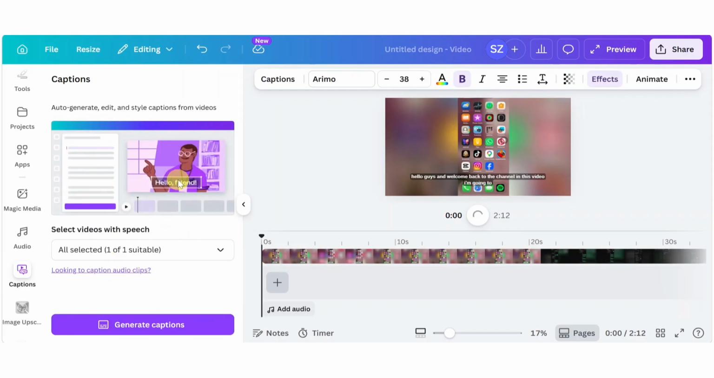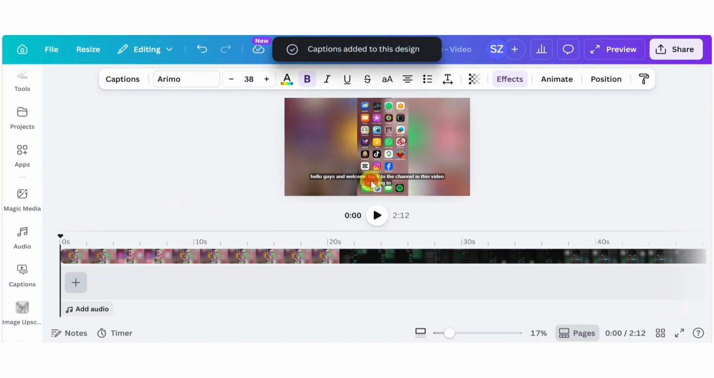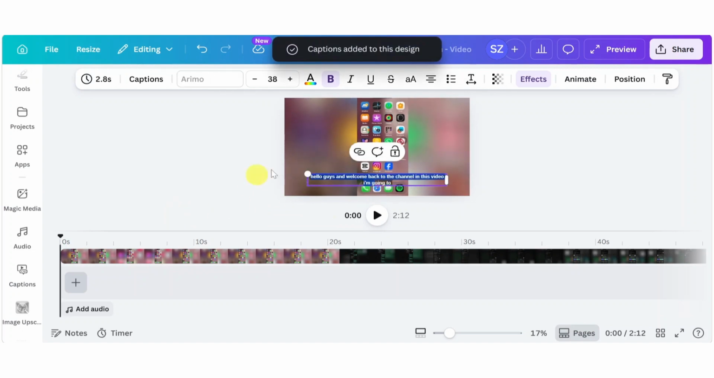Once generated, you can fix spelling or grammar mistakes, adjust timing if it's off, break long sentences into shorter lines, and make sure the text is clear and easy to read.